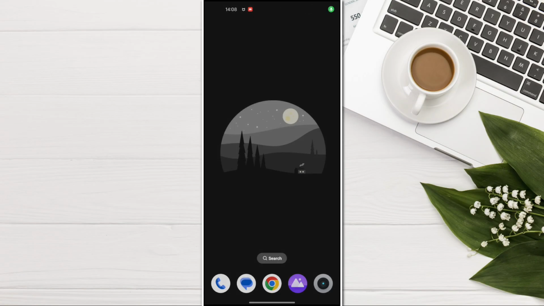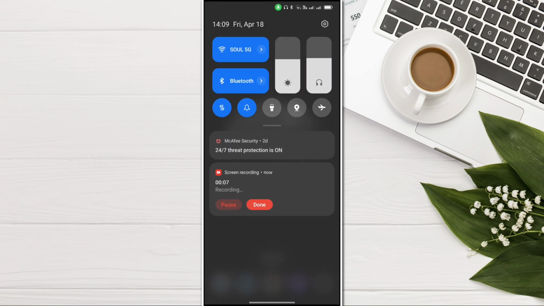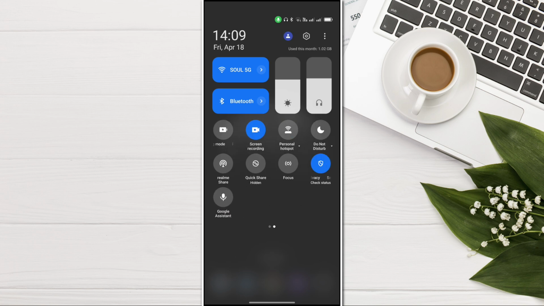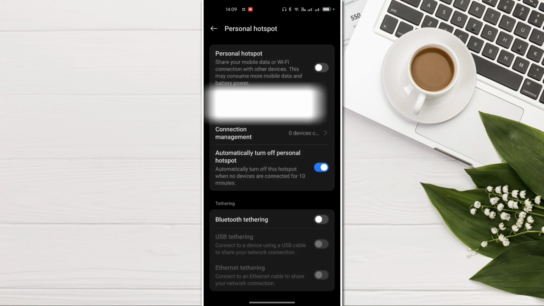So to view the devices connected to the hotspot of your smartphone, scroll down the quick settings of your phone. Here you can see Personal Hotspot. Long press on Personal Hotspot. You can also go to Personal Hotspot by going to Settings and searching for Personal Hotspot in the settings search bar. After opening Personal Hotspot, you can see Connection management.